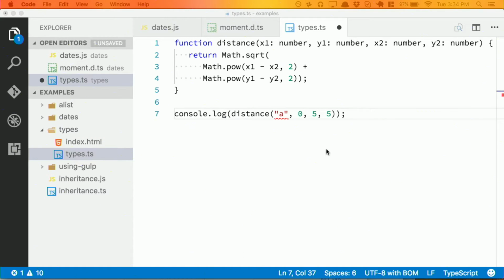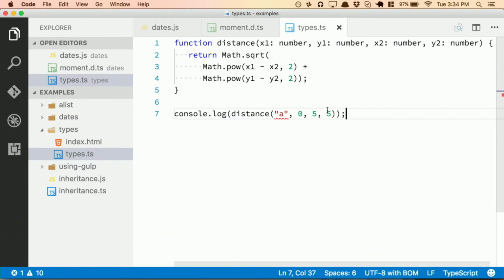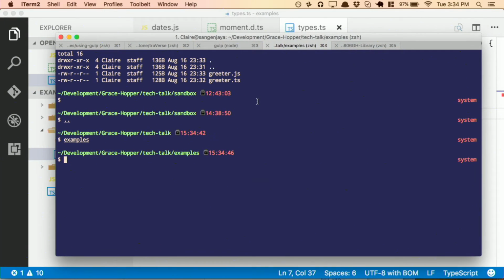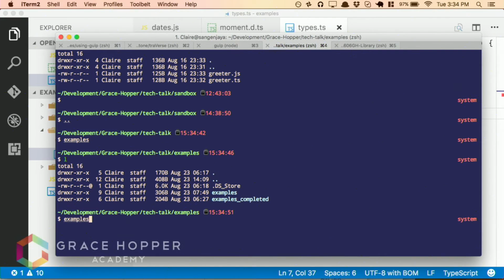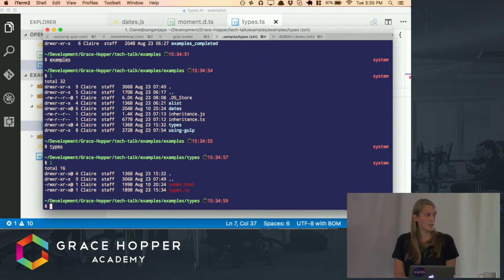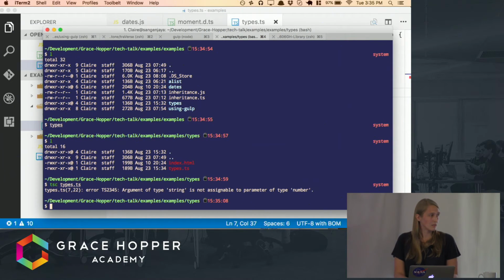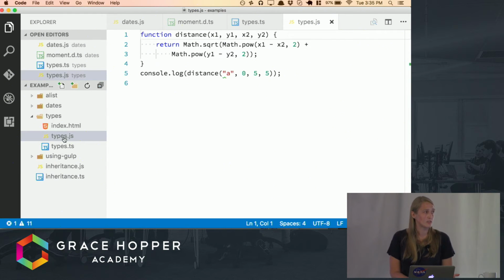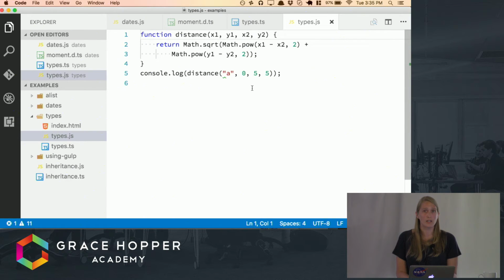So now if I try to run this, now that it knows that this is supposed to be a number, I'm going to try and compile. Okay, so there's my file, types.ts, and I want to compile just by saying tsc types.ts. Okay, and it gives me an error. Argument of type string is not assignable to parameter of type number. Boo. It does still compile, though. Here's my JavaScript file that it just spat out. So I did have an error, it's still giving me the file, though.